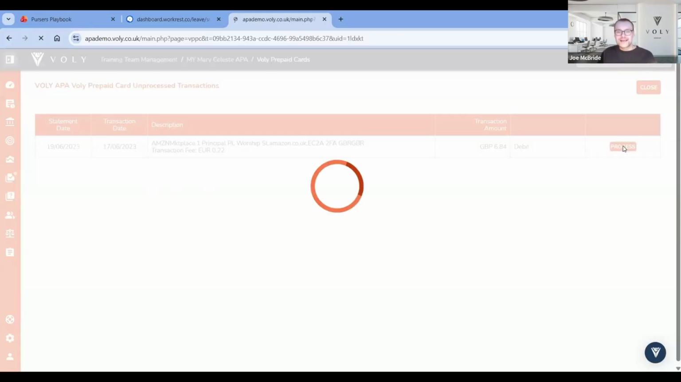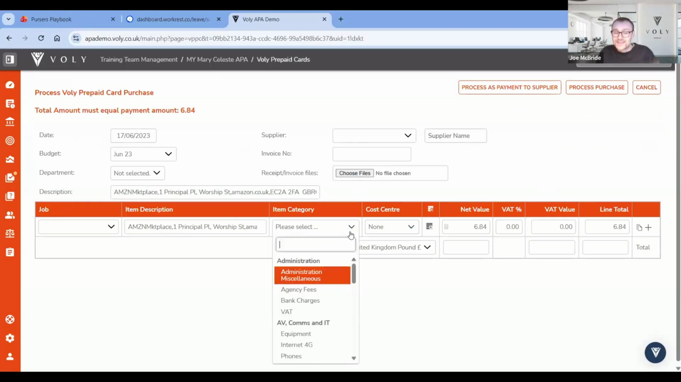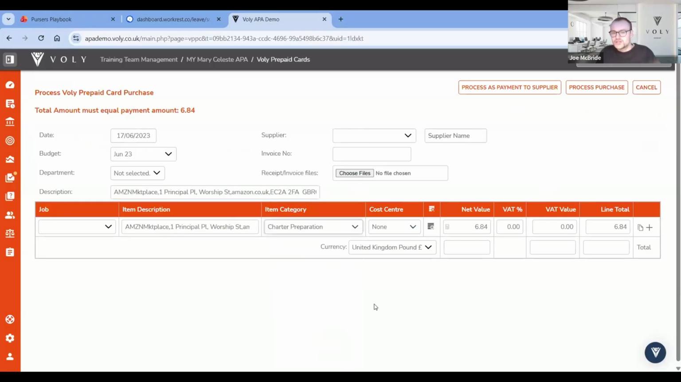Now, when we process it, this screen will be familiar to you if you're already a Voly client. You just go through and enter all the key information, things like a supplier. You can edit the description here, select the relevant category. Let's say that this was general charter preparation. Now, the key difference with our APA platform is the use of cost centers here, which you'll notice is mandatory, which means that no crew member can hastily process a transaction without saying which charter guest you need to attribute that expenditure to.